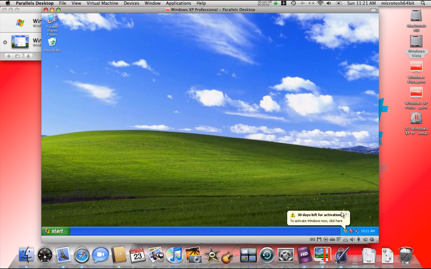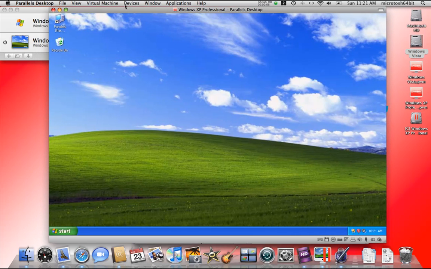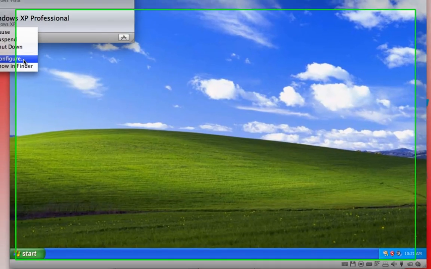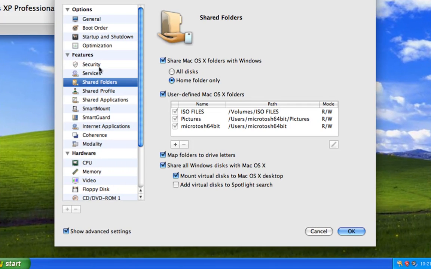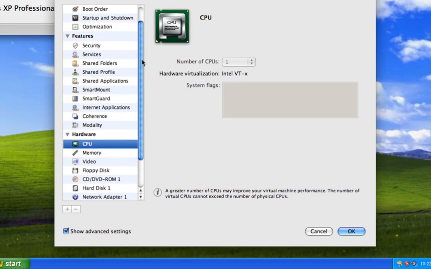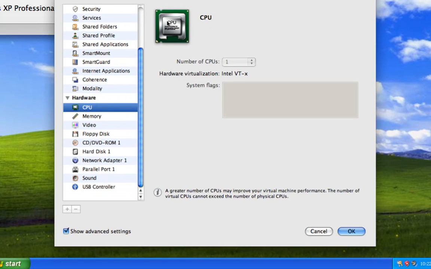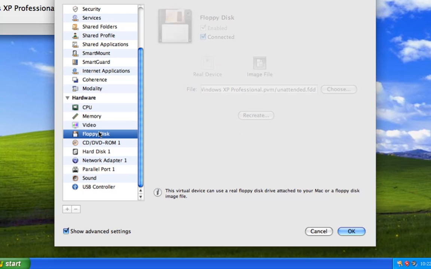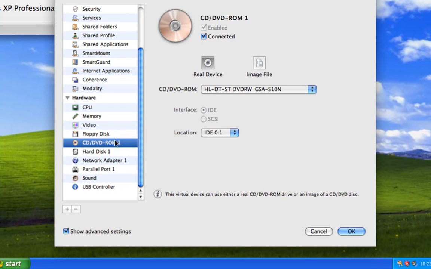In this video, we're going to be looking at device usage and device support. If we right click and say configure and go to our CD or hardware, we'll notice that your virtual machine has support for your CPU, your memory, your video, your floppy if you have one. I'm not sure you have one. CD and DVD-ROM. Make sure that if you want to use the CD drive in your virtual machine, you have the CD DVD-ROM connected.